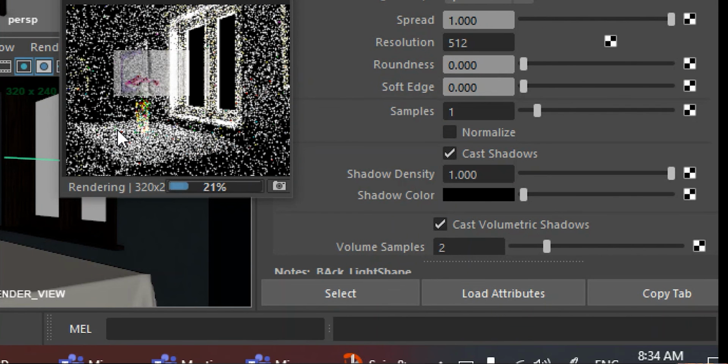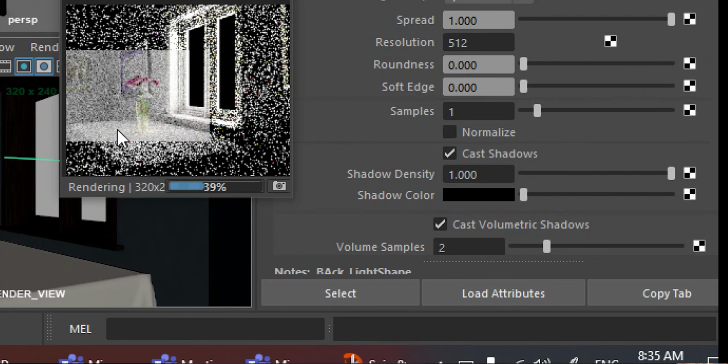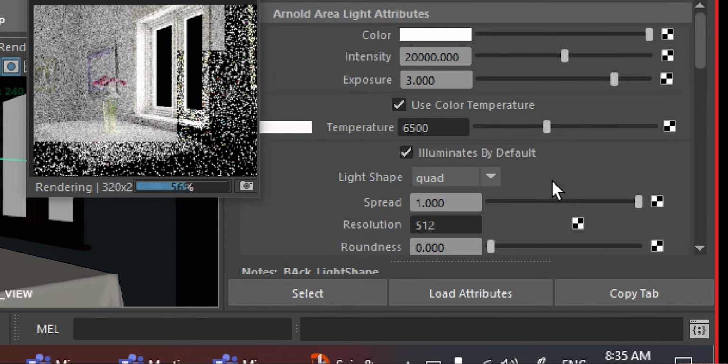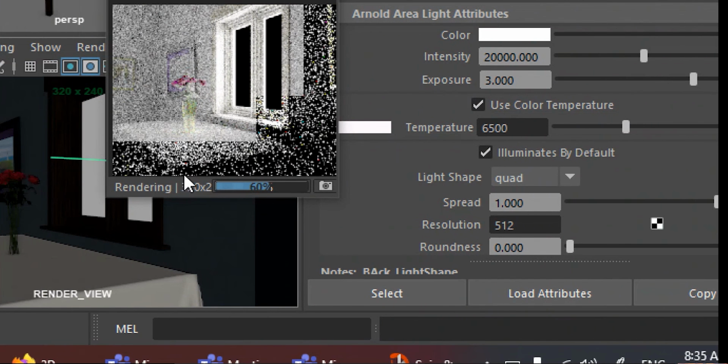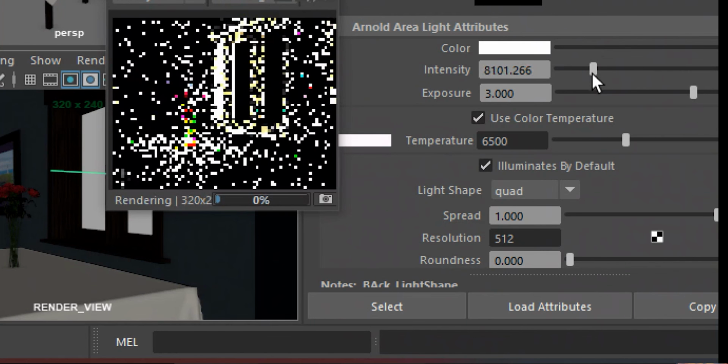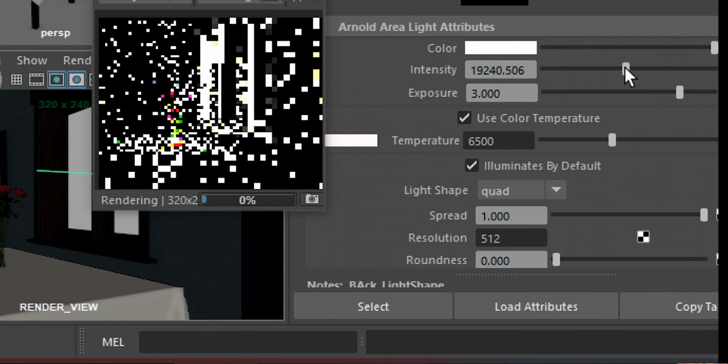See, I just disabled my normalize. Now you can see the light is too much. With the help of just one area light from outside, I could fill the room. Now that I disabled the normalize, it seems like it is filling the entire room. So how can you fix this? Maybe we can bring down the intensity, not too much.